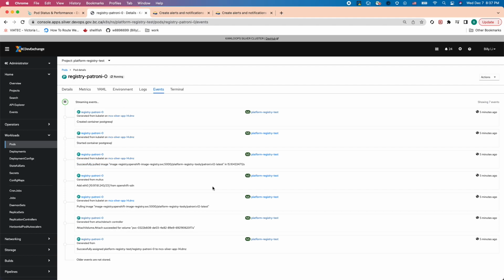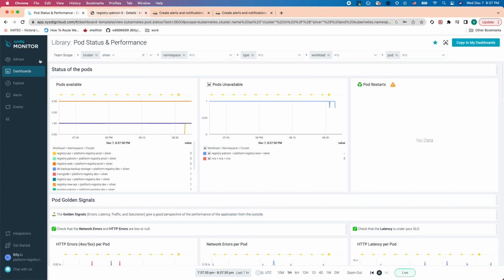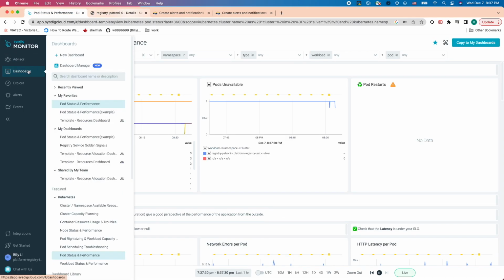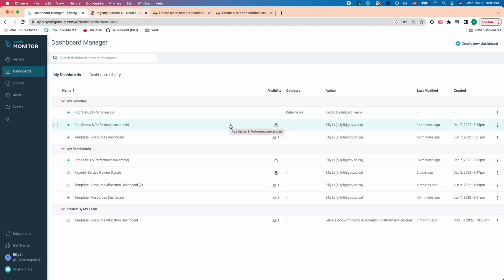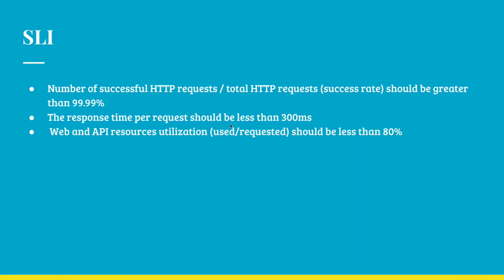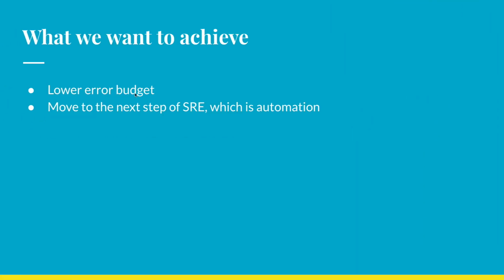All right, that's pretty much everything I want to share with you guys today. To conclude, with Sysdig's help, using its existing dashboards to monitor your application is not hard. It's just at your fingertips. So start monitoring your application today, and setting up proper alarms attached to the dashboard will help you lower your error budget, and it will also help you move to your next step of SRE, which is automation. Thanks for watching.